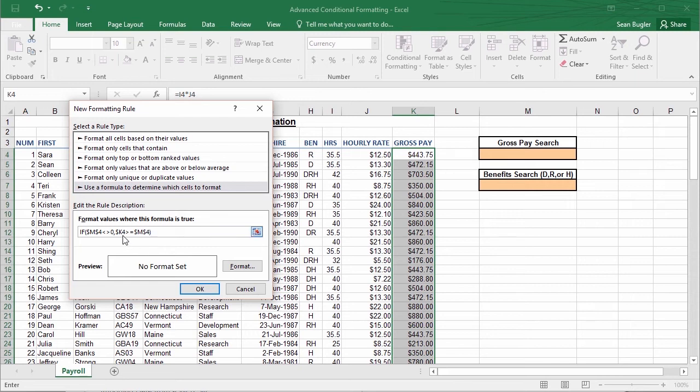It's important to note that removing that second $ sign from the K4 value, the top value in our column, was crucial. Without that, this cell reference is locked to that cell only instead of being allowed to propagate down the selected column.